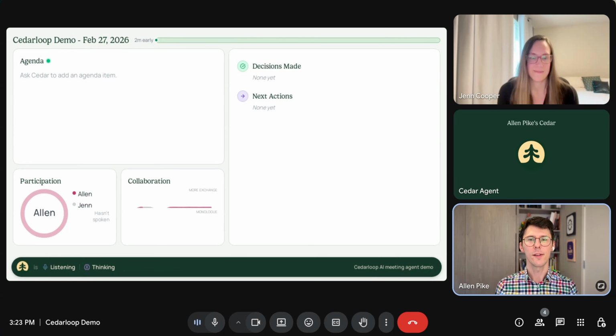The first one we can see in the top left is a big flag in any meeting. If you've ever joined a meeting with no agenda before, you know that's probably a sign that there's going to be some wasted time here. And so Cedar helps to steer things in a positive direction with a nudge.